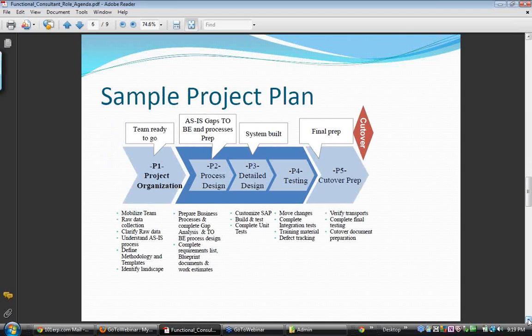This is a sample project plan. This is basically taken from one of our internal Go ERP release projects. If you see, these are the 5 phases: project organization, process design, detail design, testing, cutover preparation. All of these translate to the same 5 phases as I mentioned before. A lot of companies have a different name for each phase, but eventually they follow the same kind of structure.